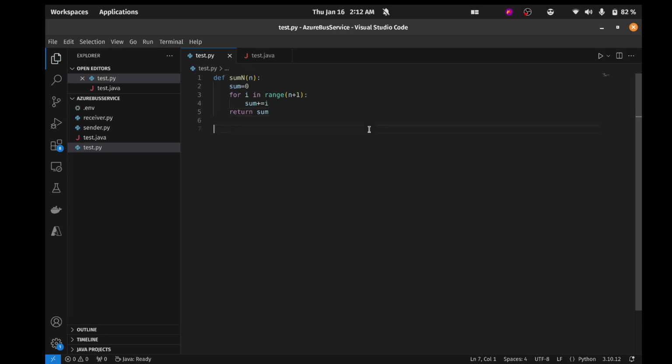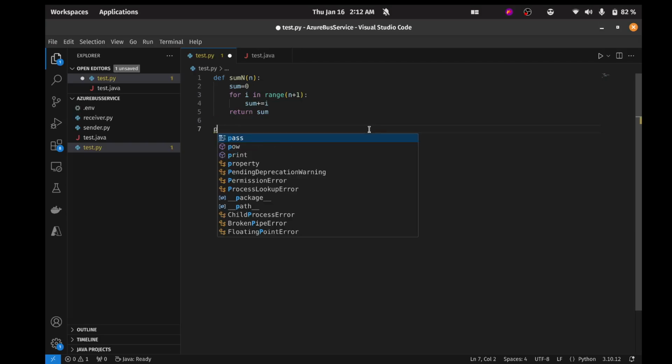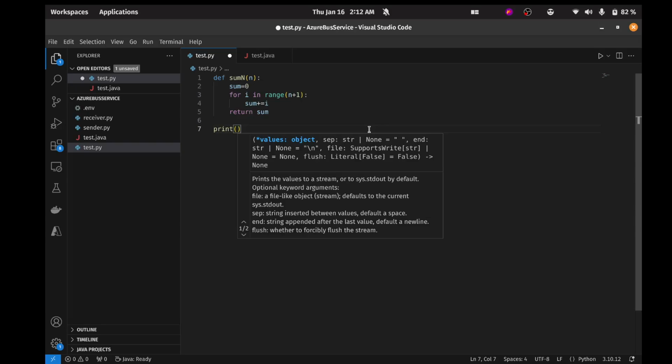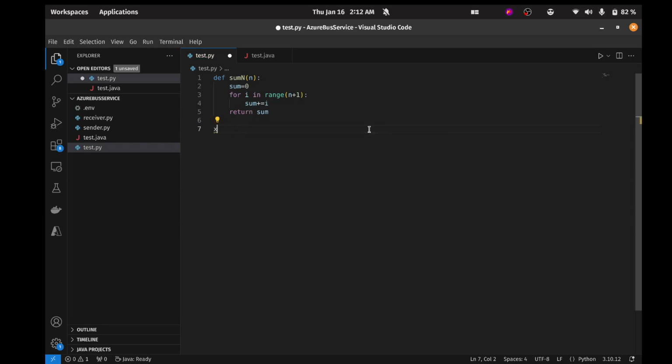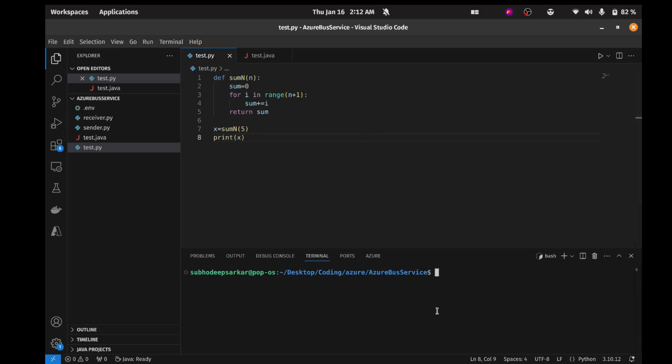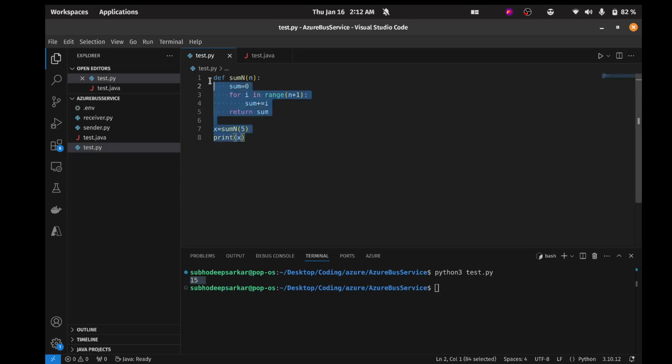If I want to call this function, I would just say print, or maybe I do it like this: x is equal to sum of n 5, and I would print this x. Okay, let's run this. python3 test.py. 15. So it is working. Okay. This is a function.